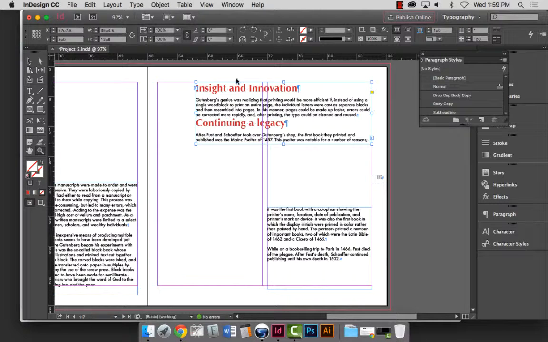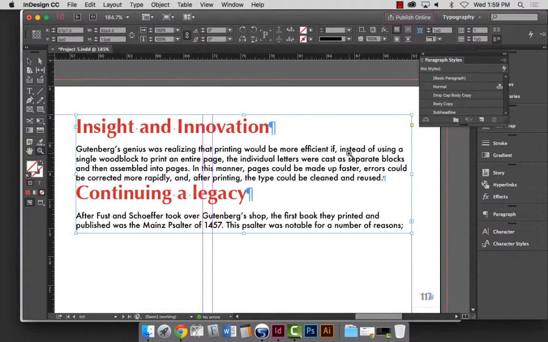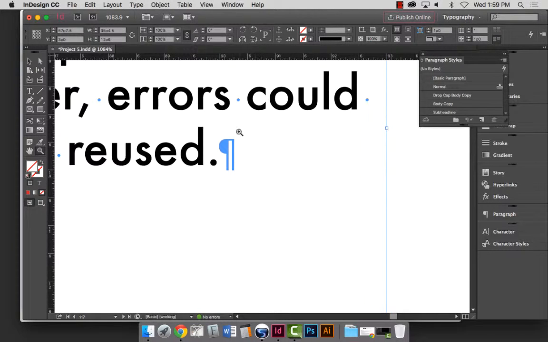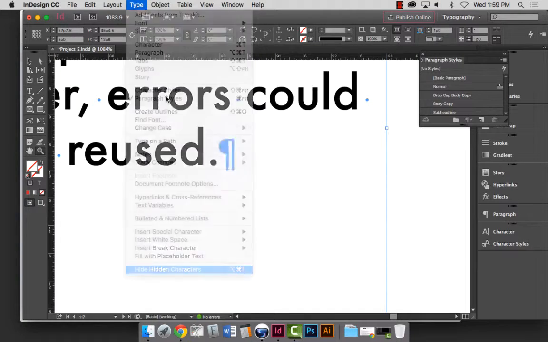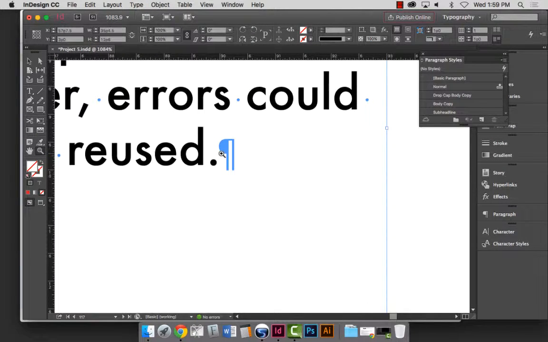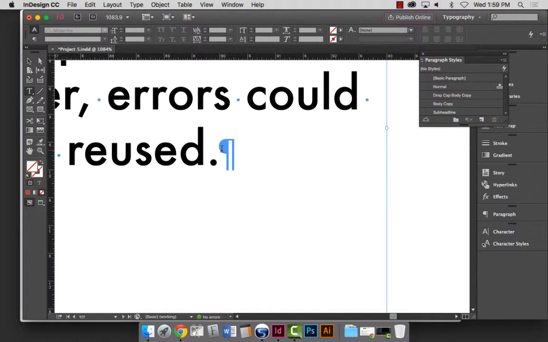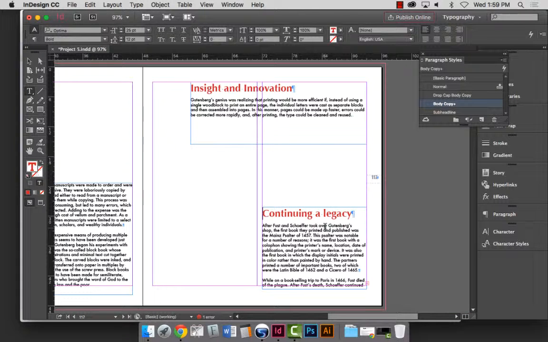And now with Insight and Innovation, I go to the very end paragraph. Again, to get this backwards P, this blue stuff, these are non-printable invisible characters. You would go to type, show hidden characters. Right now I don't want to hit hide hidden characters because I want those to show. Now I get the type tool and I highlight that little backwards P because I'm going to replace it with a column break. I hit enter and you can see it's got a little arrow pointing down. Let me hit command 0 to zoom out and continue, and his legacy is parked back where he's supposed to be parked.